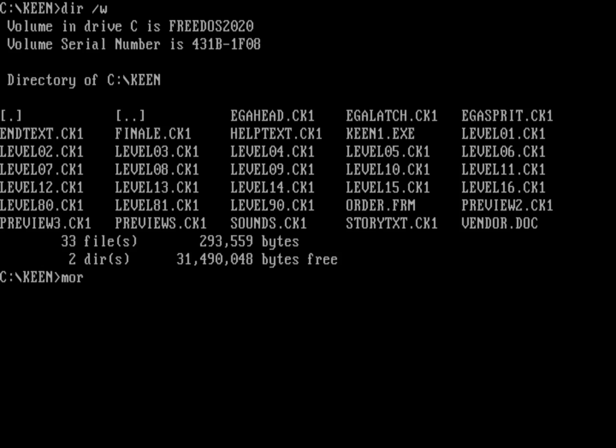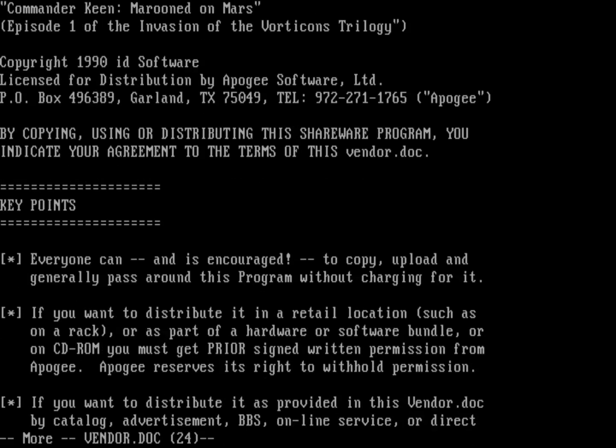So if we look at the vendor.doc file, so I'll do a more on vendor.doc, you can see this is telling you about Commander Keen, Marooned on Mars, episode one of the Invasion of the Vorticons trilogy. And it's telling you in the key points that everyone can, in fact, they encourage you to distribute copies of Commander Keen. They want you to share with as widely as you possibly can. And the way that this worked is that you would share Commander Keen, hence the name share and shareware. And if you liked it, then you would register the program and they would send you back a floppy disk.